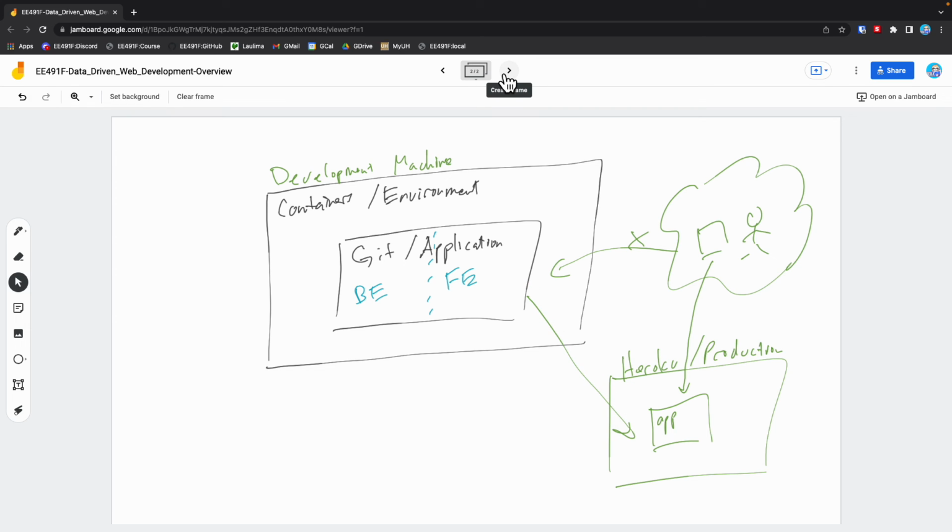And once it's pushed to Heroku, the users will get to the application using Heroku's infrastructure and machine. So I hope that makes sense, and I hope you enjoy the topics and what we go over in this class.